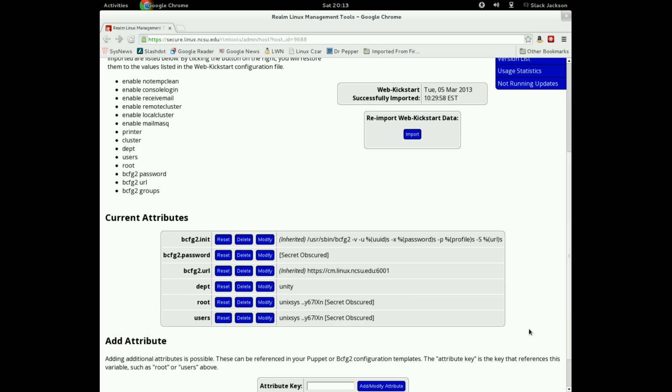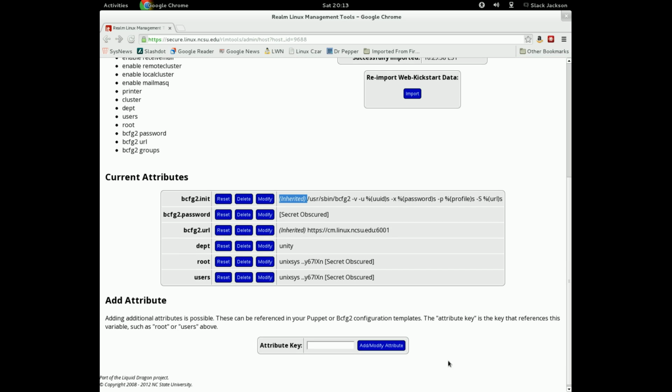Below, you can see the current attributes this host has. Inherited attributes are attributes that were inherited from a department level. Attributes without that word in parentheses are attributes assigned to this specific host. At the bottom, you can also add your own attributes.